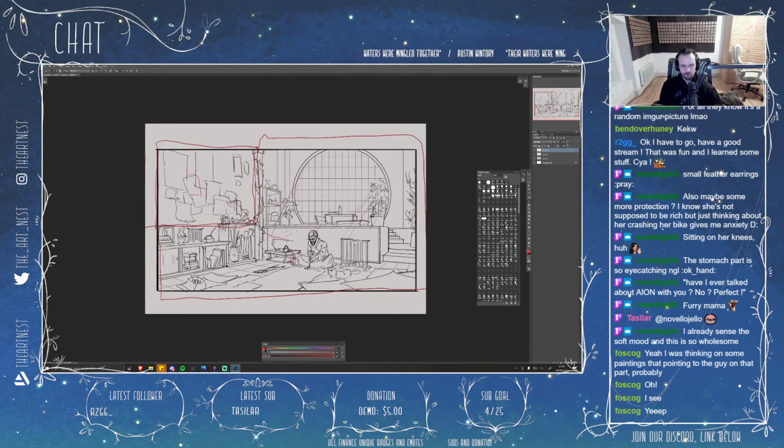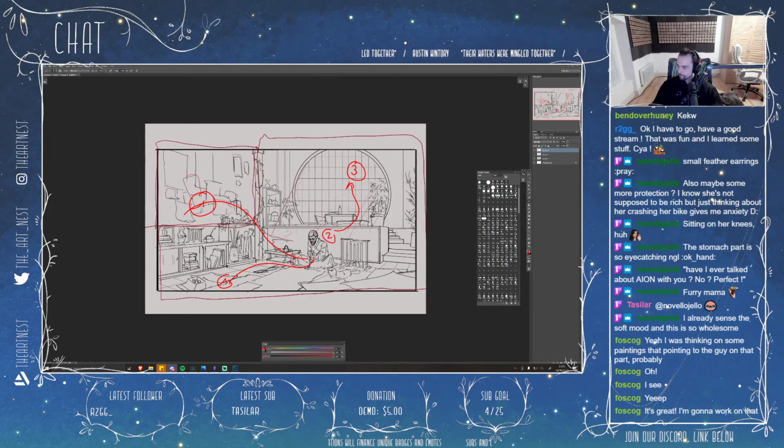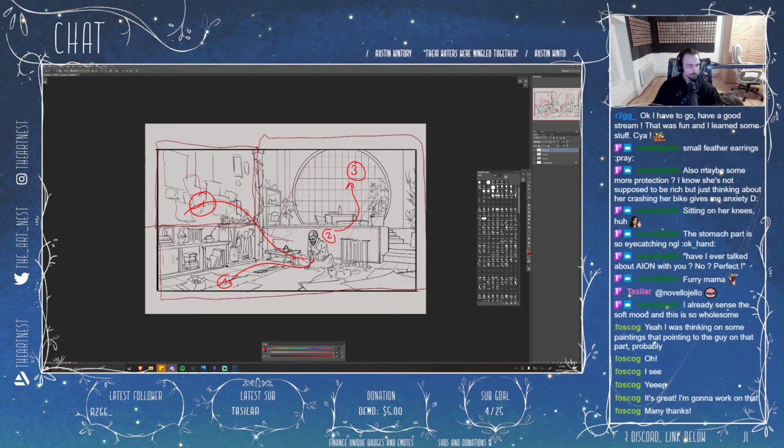So generally you can have the room as one. It's flowing. The character too. Then this part is free. Does that answer your question? You're welcome.